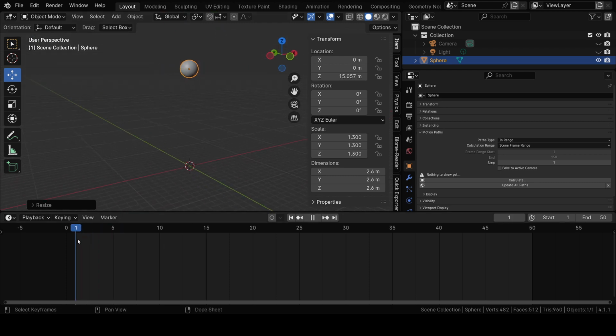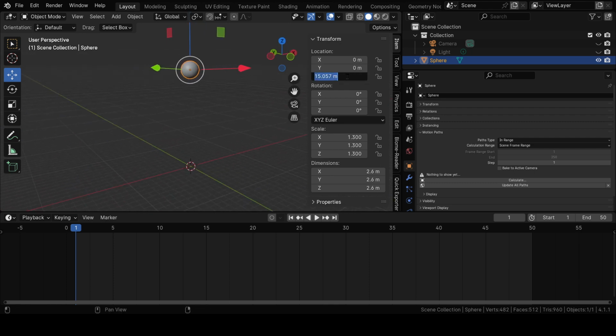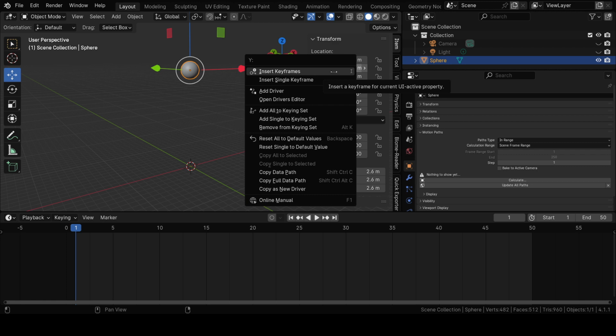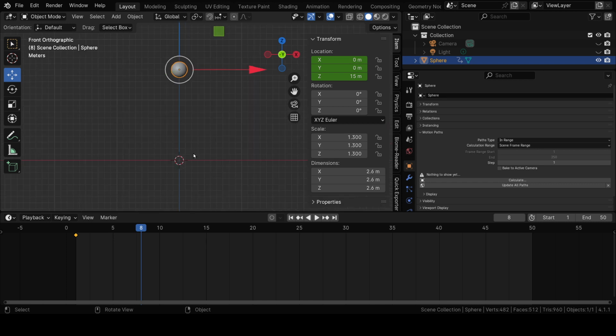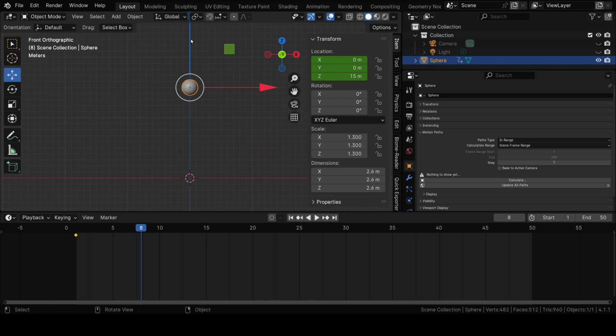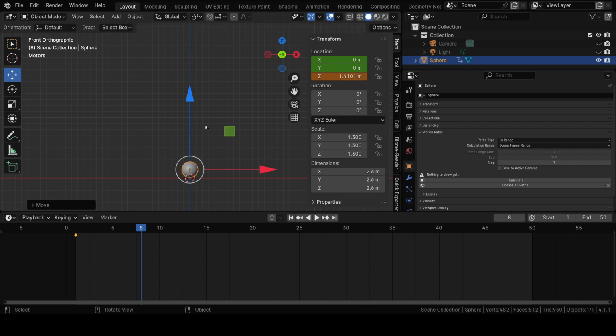Now I'll go to the first frame. The height, it is positioned in the Z, is 15 meters, and I'm right clicking on that and inserting keyframes. Fine. Now at the eighth frame or something, in the front viewport, let it come down.